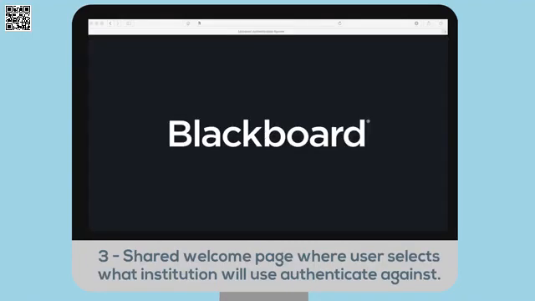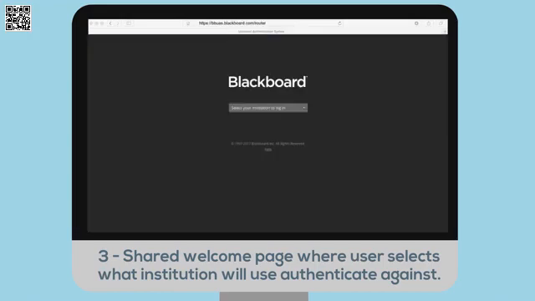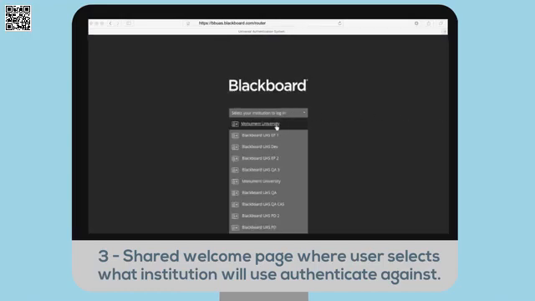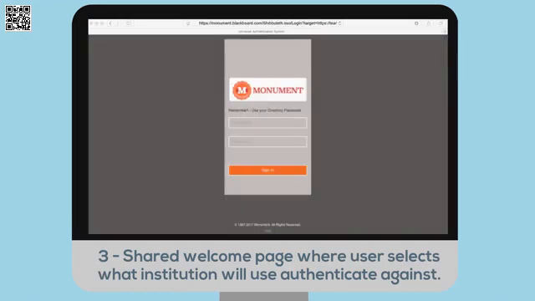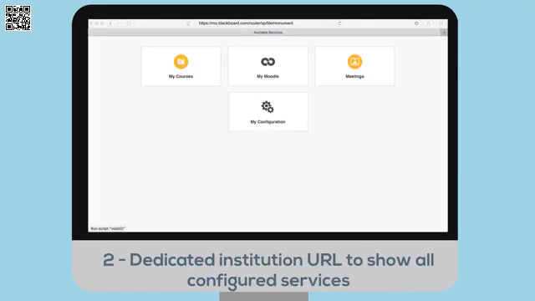Third is a shared welcome page where a user selects what institution or profile will be used to authenticate against. BBUAS also provides a shared welcome page. In this scenario, a user selects the institution they would like to use to authenticate against. The system will automatically recognize an institution's configuration and will redirect the browser to initiate a session. Similar to the other two workflows, Monument University has a branded authentication configuration, and the user will see the tile view. Remember that if Monument would have configured another authentication factor, the user would be challenged with the second factor.